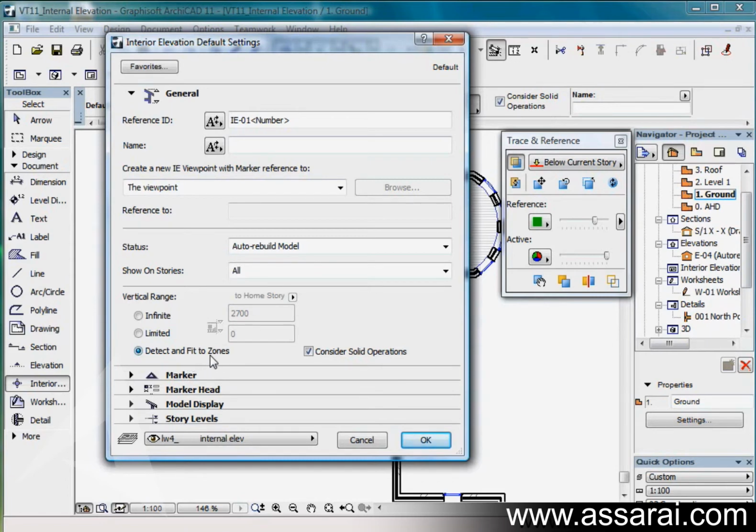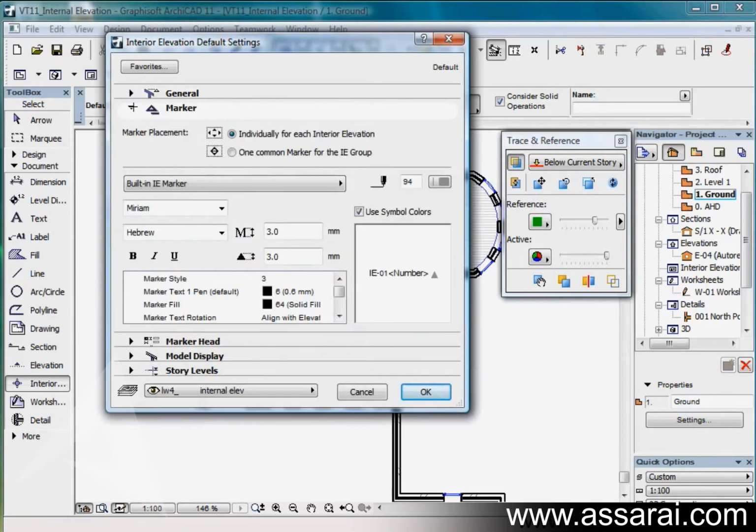This can be a great time saver, especially when you use it in conjunction with the auto text from up here, where we can give it a reference ID and name that can be drawn from the zone that you've placed in the room. Finally, we can also consider the solid operations that we've created, or tell it to ignore it. So once we're happy with all that, we go to the marker.